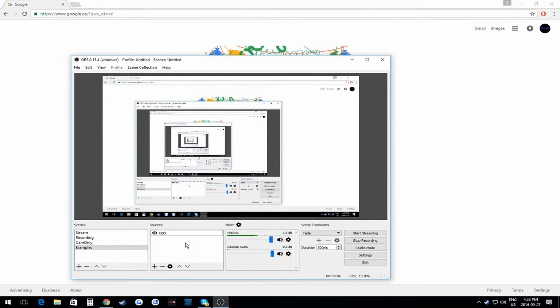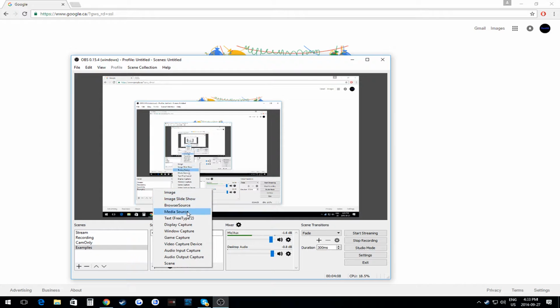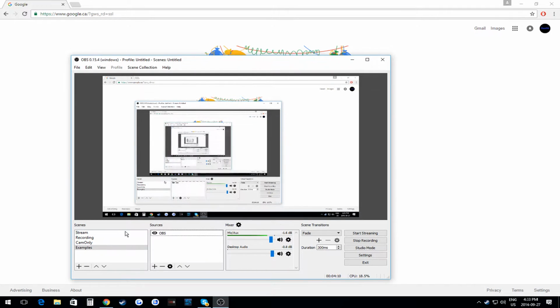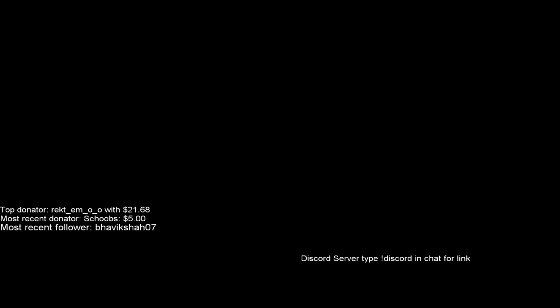So can get rid of that. A big one here is text. This is very important. I'll actually show it here quickly. As you can see on the screen, just below middle left, you'll see top donator, most recent donator, and most recent follower. And towards the bottom right, you'll see the link for my stream, which is, if you type !Discord in chat, you get a link to a Discord server.